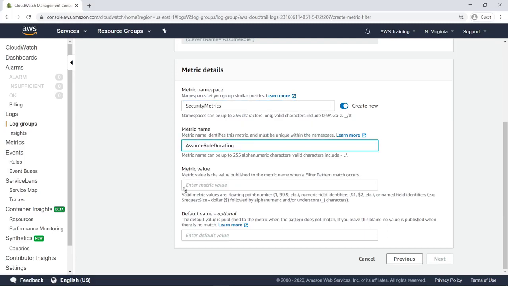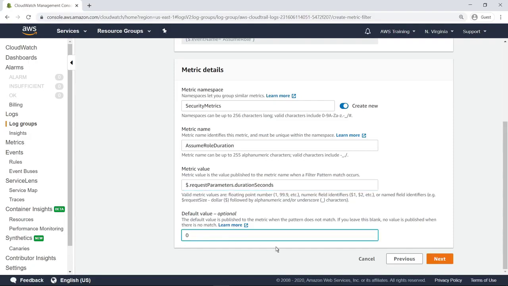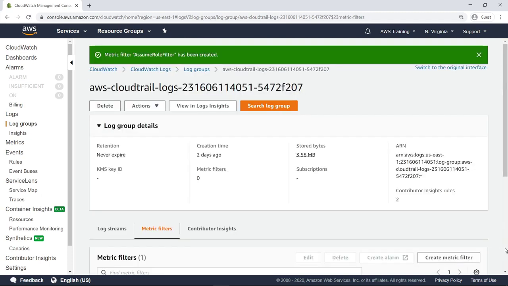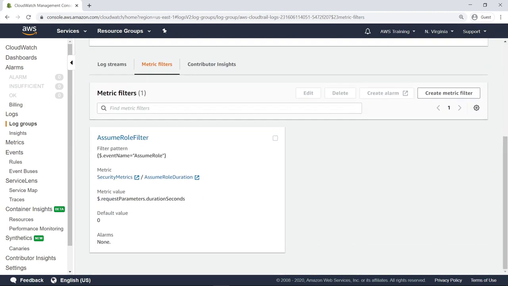Next, provide the metric value. In this case, we'll audit the Assume Role API for events in which the session duration is longer than our organization's defined security best practices. Let's also specify a default value. Now review and create the metric. The metric filter has been created. Let's scroll down and take a look at it.